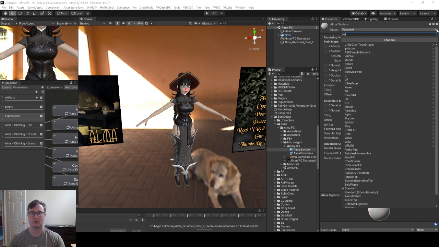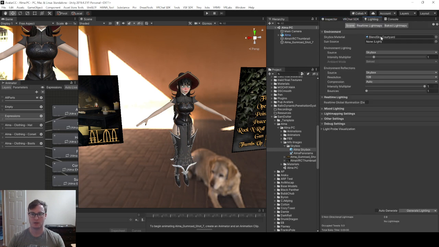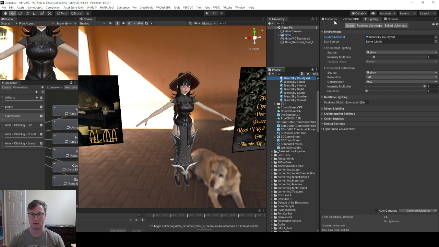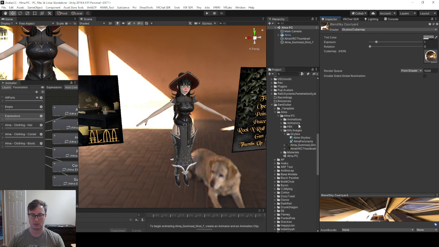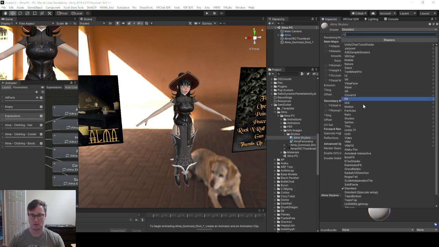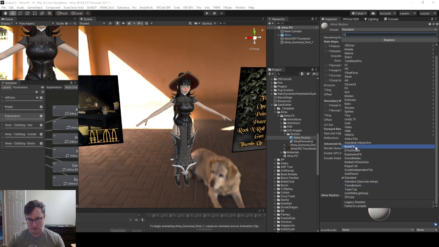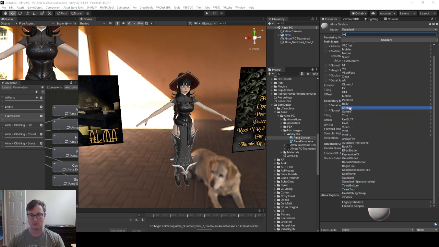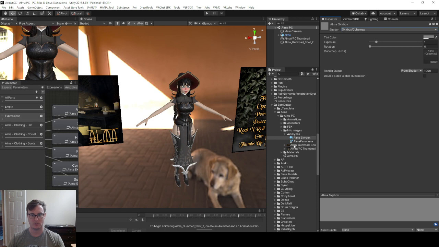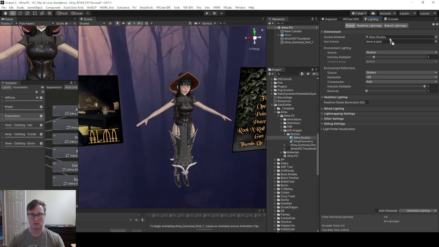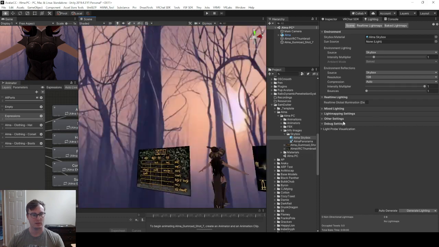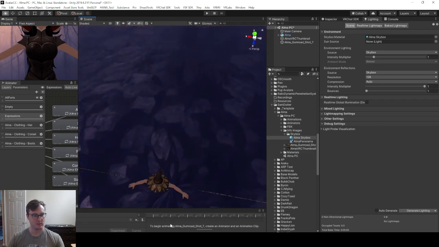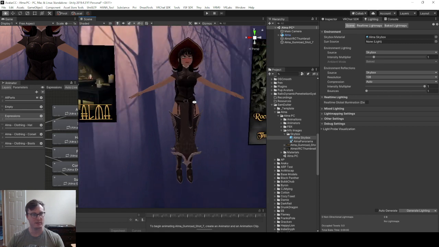Is it just mobile? Is that the only type of skybox? Doesn't seem right. Skybox cube map. All right. Why don't I have access to that? There it is. So, we can drop that in here. There we go. It's kind of an odd look, but I like it.